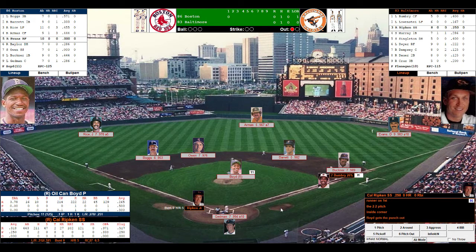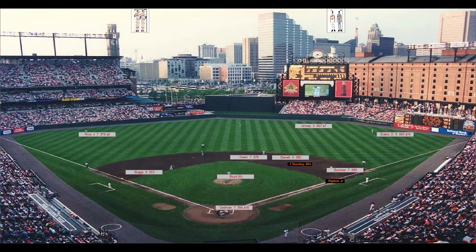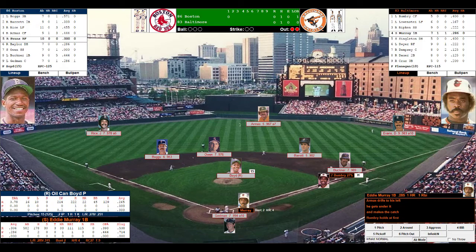So 1 out, 1 on. Ripken, right-handed batter. Boyd once again looks to Buckner. Now gets a sign from Gedman. Here's the pitch to Ripken. That ball goes out to right center field. Armas tracks it down, makes the catch for out number 2. Retreating back to first is Al Bumbry.